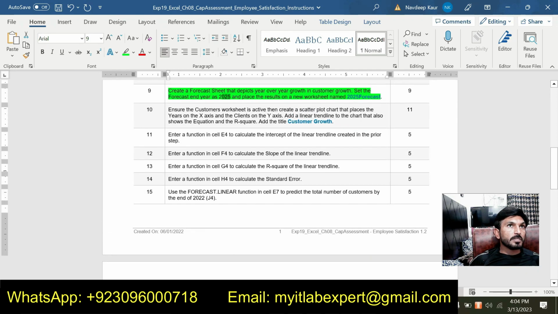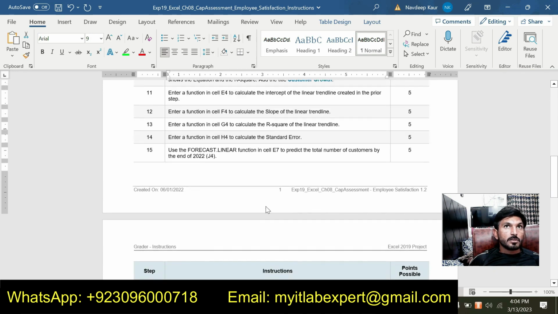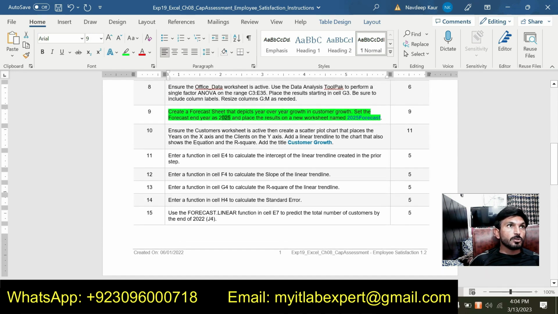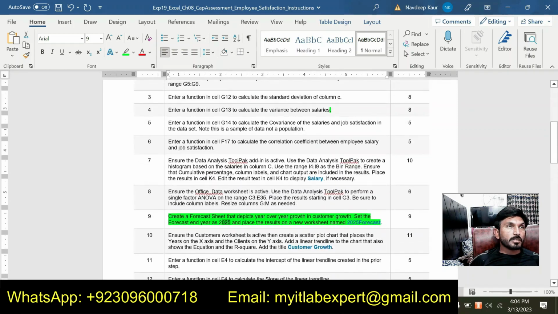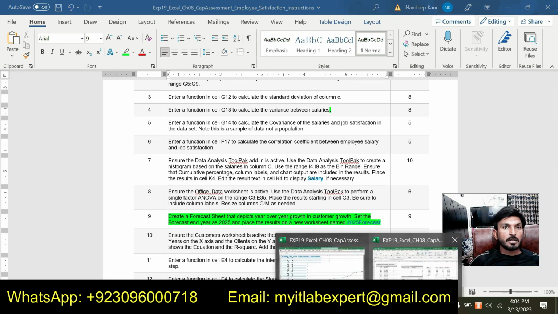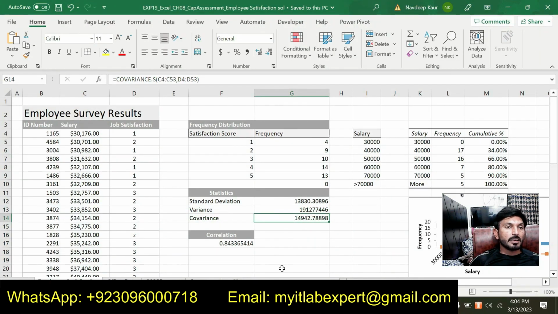So you are left with steps 10, 11, 12, 13, 14, 15. I have shown you 9 steps for this assignment. Now I am going to show you the final version for this assignment. When you apply all the remaining steps, you will get a final version like this.